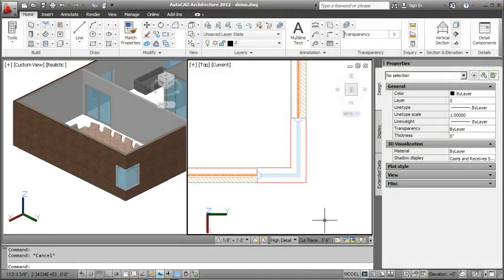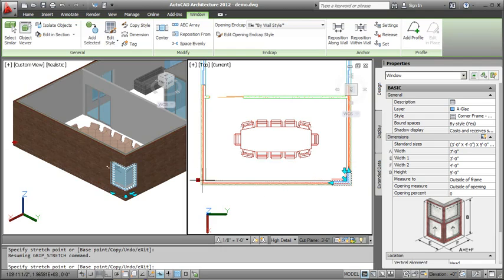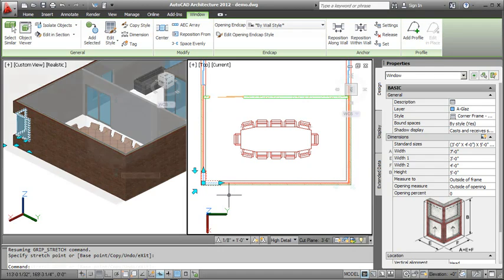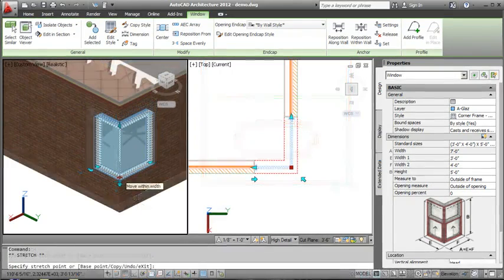Now, let's use the grips to edit the corner window. I select the corner window and then select the Flip grip to flip the corner window panes. Now I select the Location grip. I'll press Ctrl and go through the options. I'll select Specify Wall Corner to relocate the corner window into another wall corner. I'll select Move Vertically to move the corner window vertically. I select Move Within to move the corner window within a wall.